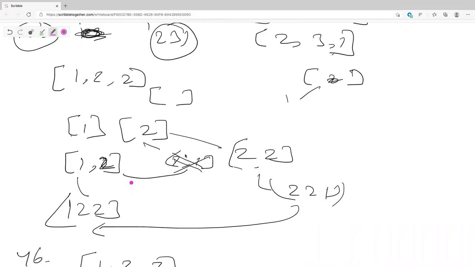Then what are your options? You said 1, 2, and 2, but now 2 is being duplicated, right? So you think, okay, 2 is a duplicate, so I won't take this path. So not going into that is basically backtracking. I mean, that is what classic backtracking actually means.